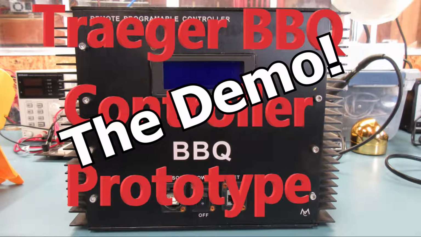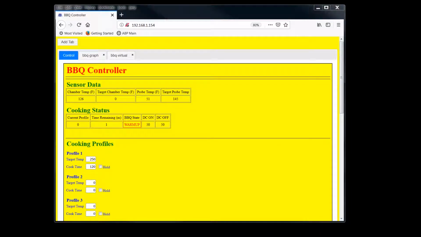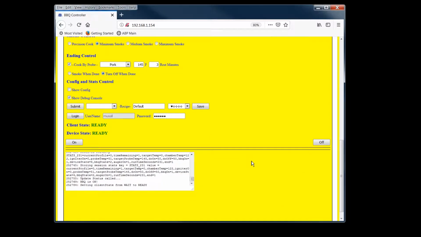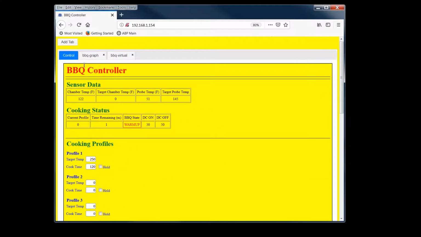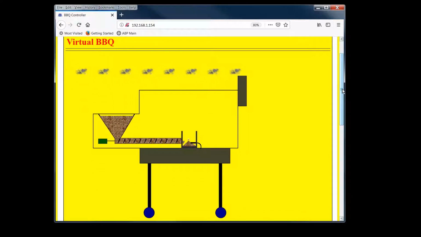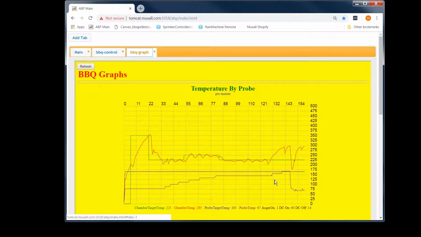In this follow-up to video number 17, we will be demoing the web app used to operate our prototype Traeger BBQ controller. However, we won't just be looking at the app. We will actually be cooking something. This will give us the opportunity to really see the controller in action and how the graph can help us figure out what went wrong. So with that being said, let's get started.